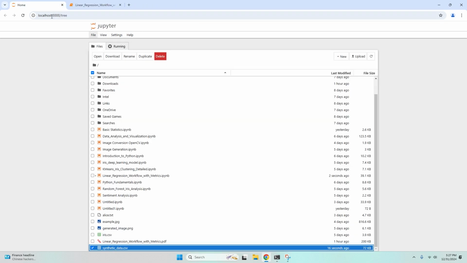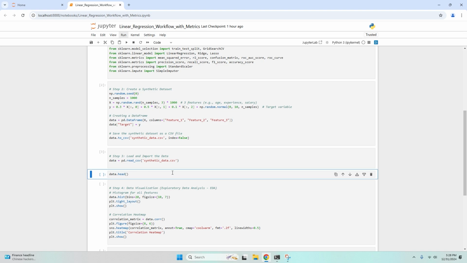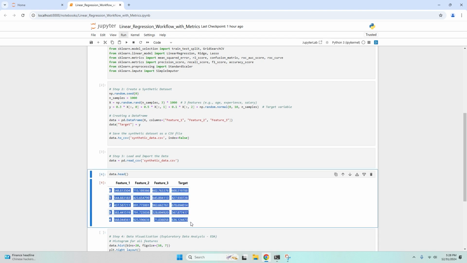The next step is to load and inspect the data set. Let us load and run the cell. Now the data set has been loaded. Next we will run the code data.head. This gives us the first 5 rows, so that we are assured everything looks as expected. When you run this cell, you can see the first 5 rows of the data set displayed, with all the features and the target variables.